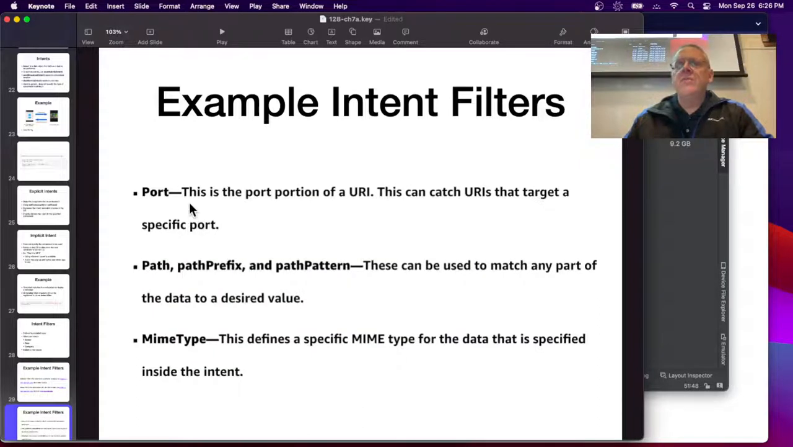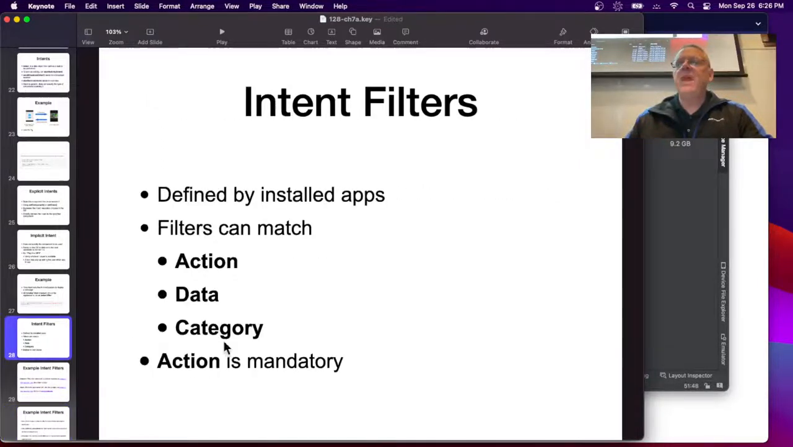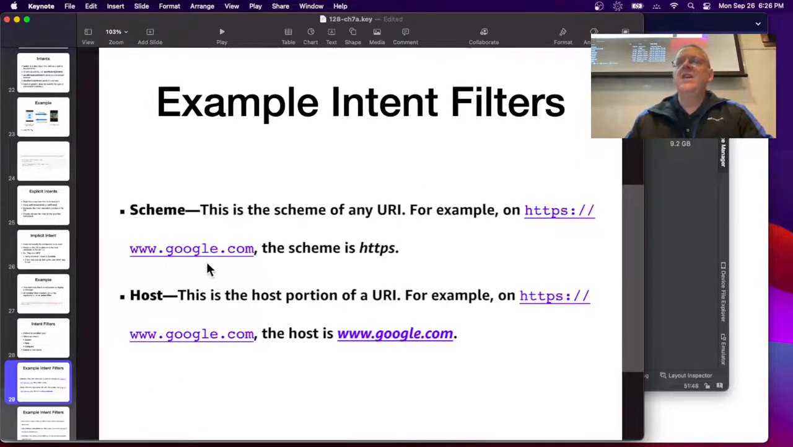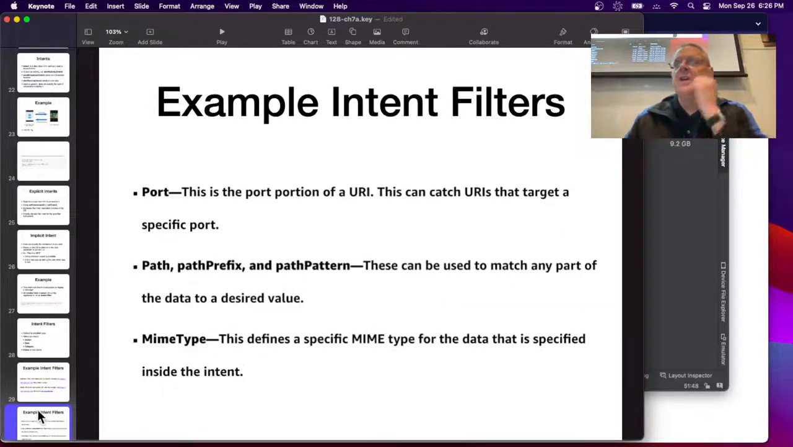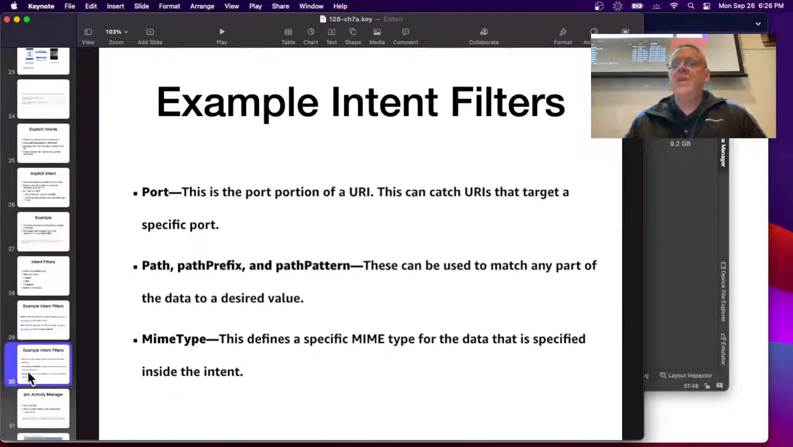You could use the port, which would be the port number. You could specify a particular port number for web type requests. You could also use path, or path prefix, or path pattern, and those will just search through all the data for something. So you could have a path, say, anything that contains Google anywhere, if you want to. Well, it's not as common. And you can specify MIME types, which is Multipurpose Internet Mail Extension, a file worth of data included.